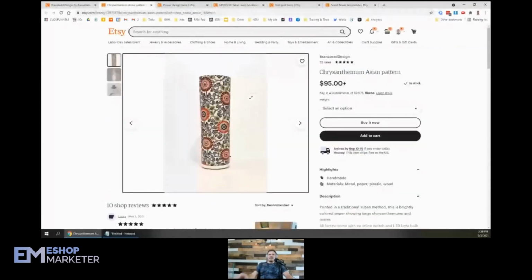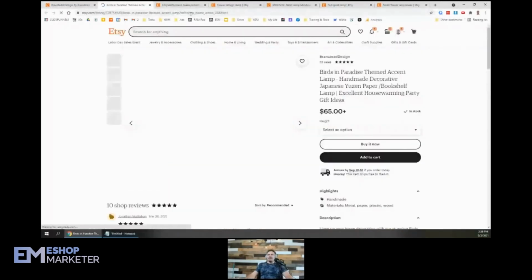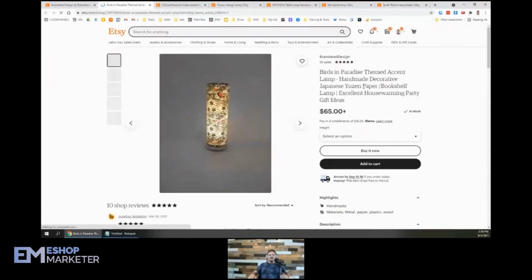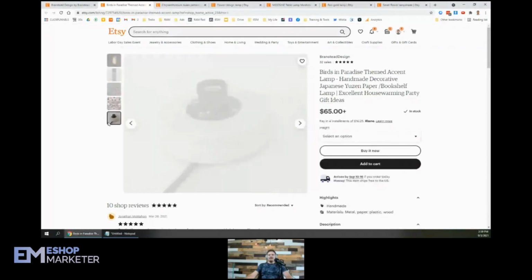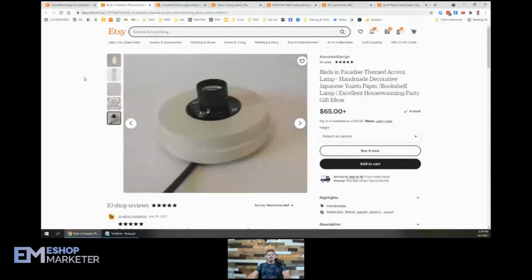So you got to come up with like flower lamp, birds of paradise lamp, and it's really important to just keep them shorter because your products are very unique and it's not a really big niche. Like this one here, birds of paradise lamp. Bird lamp, bird table lamp, Japanese lamp. And you can fill this up with a whole bunch of different keywords there. But keep them a little bit shorter and easier to get through. And let's go back.